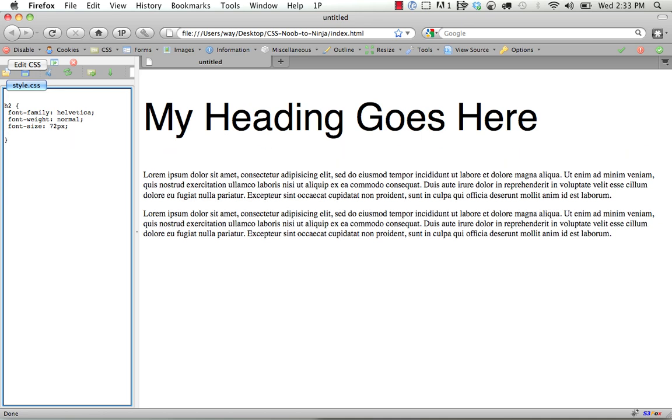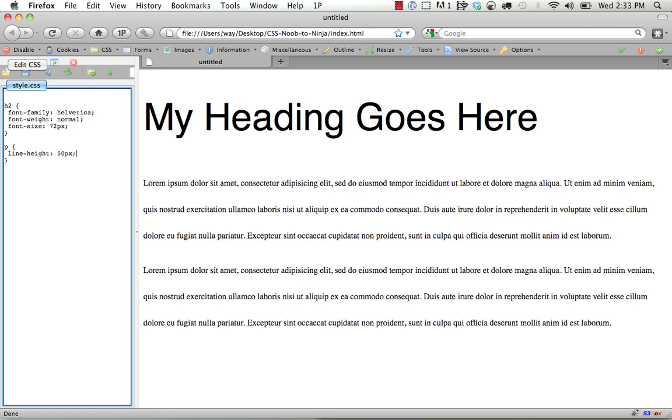So we can set a line height. So let's go into our paragraphs, and if we want, we can set a line height, and I'm going to set it something really tall. And as you would imagine, this is the height for each line is 50 pixels.